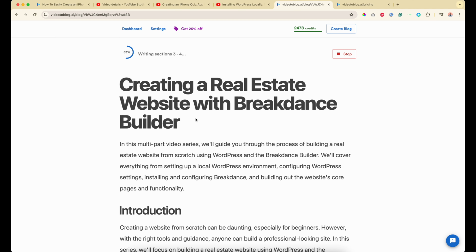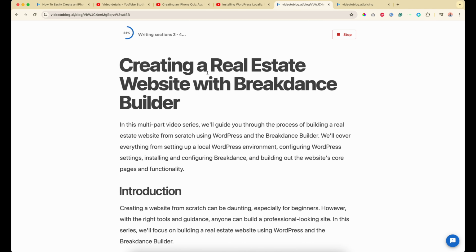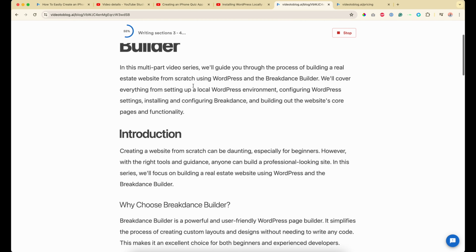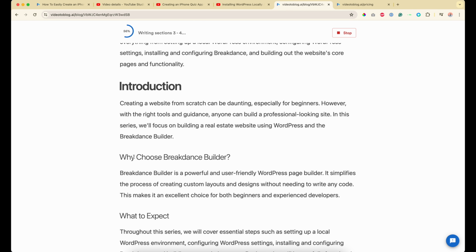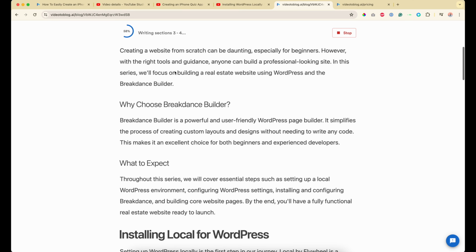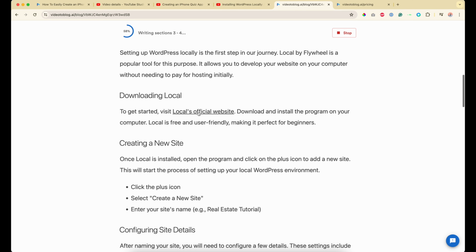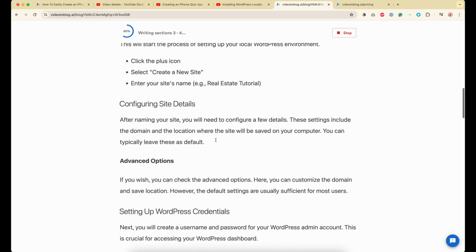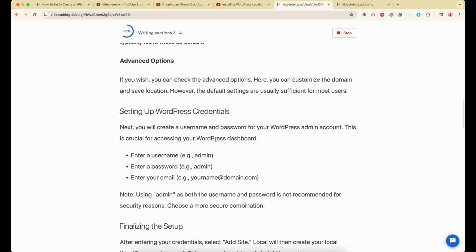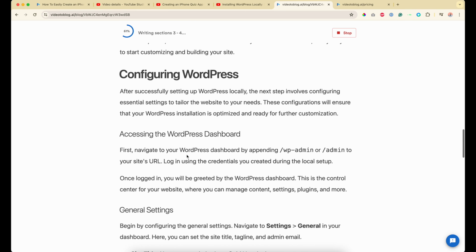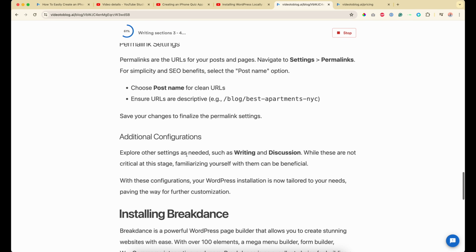Creating a real estate website with Breakdance Builder. That's interesting. Not really what I spoke about, but we have an intro. We've got some headings of like why choose, which is something that someone could look up. That's an H3. Installing Local for WordPress, H2. Here's their website. Here's how to do it. And then, it's all crazy. It's all formatted exactly how I want it. Set up your WordPress credentials, configuring it.